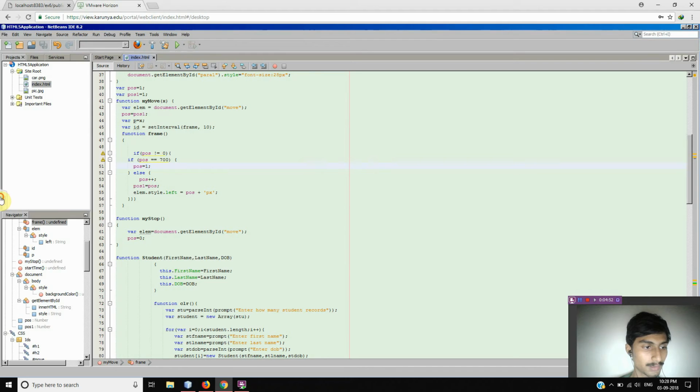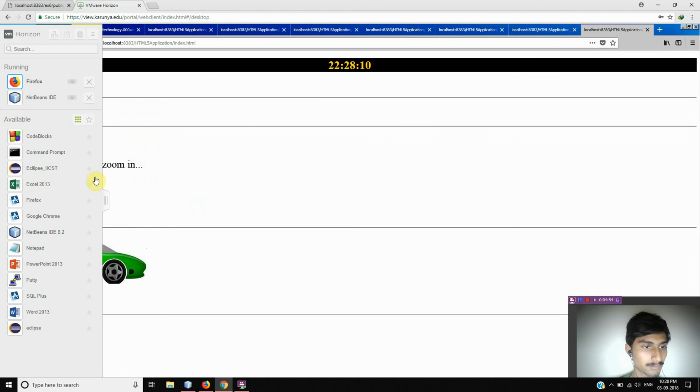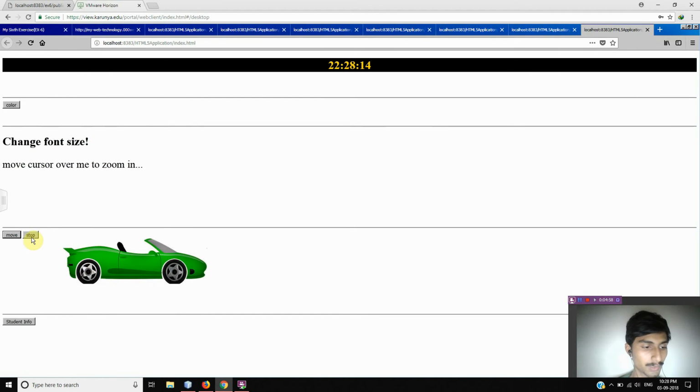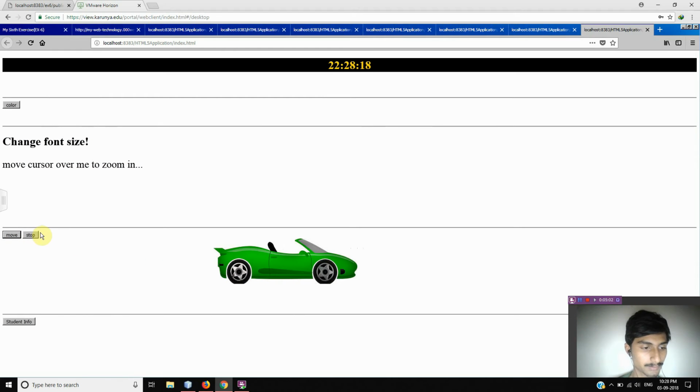So let's see it. Here I have the car. Here we can see that the car is moving, and when I press stop, it will stop, and then again when I press move it will start moving.